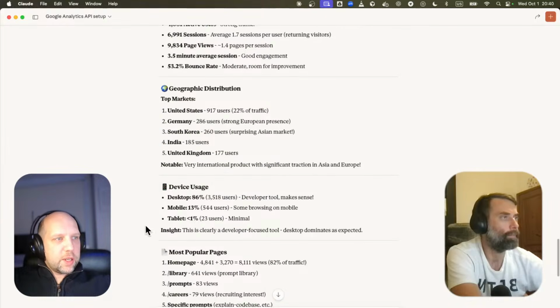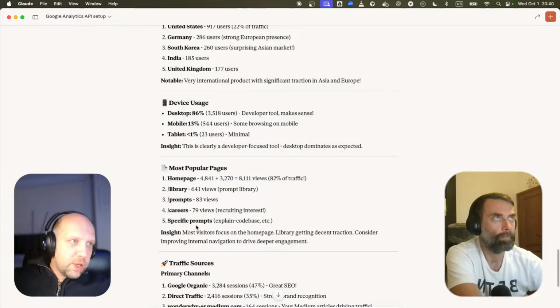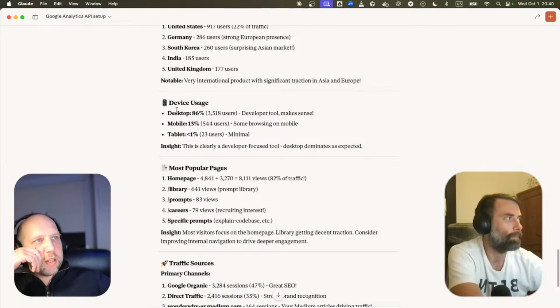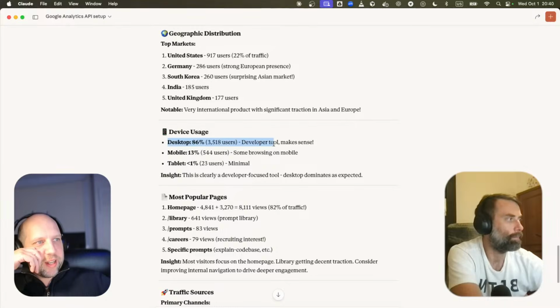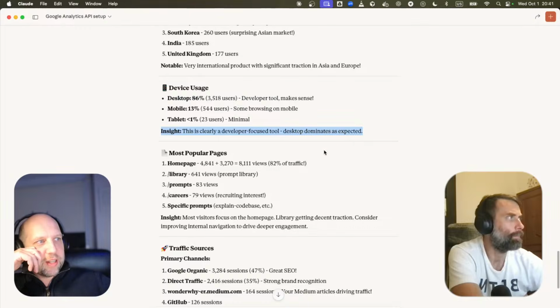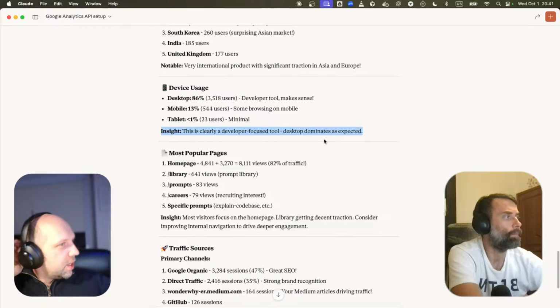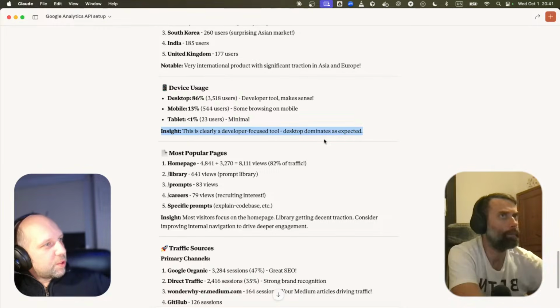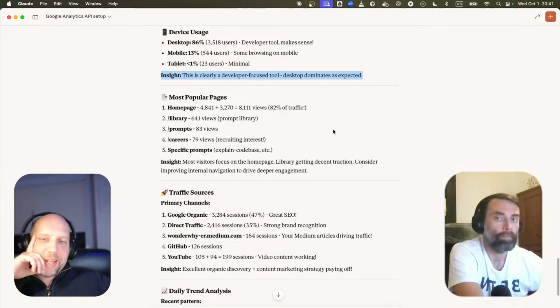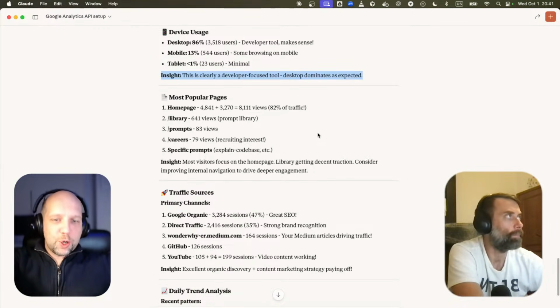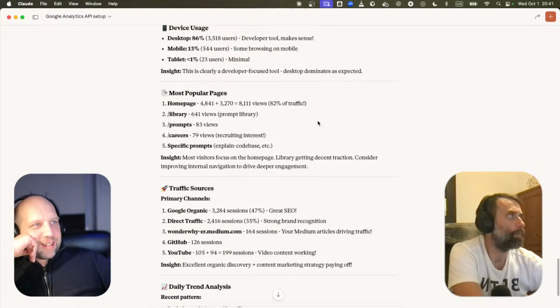It did analysis of various kinds, but now we can brainstorm with it. So it does create insights though. For example, it says that 86% of people visit from desktops, which as an insight says that it's developer focused, or at least dominated by desktop. In some of the analysis, it proposed that it's people doing work on computers, while I guess implying that people on mobile phones don't do work. What else? The most popular page is obviously the homepage itself, and then the second one is library and prompts. And actually, people are checking our career page.